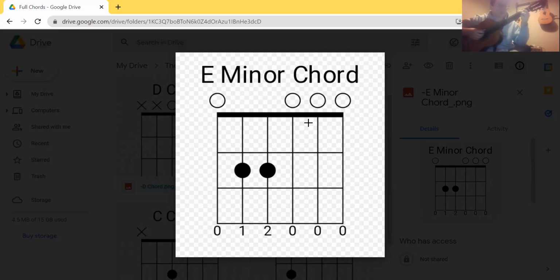So in the end, it should sound like this. 1, 2, 3, 4, 1, 2, 3, 4, 1, 2, 3, 4, where you can get back and forth with no stuttering between those chords.